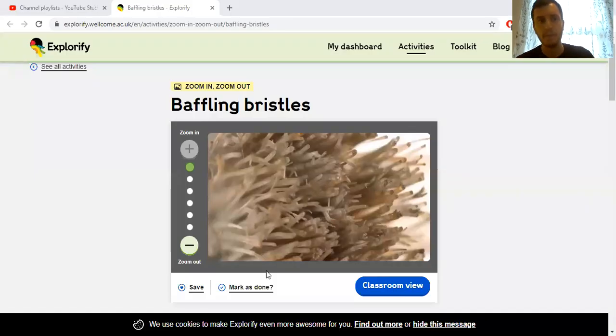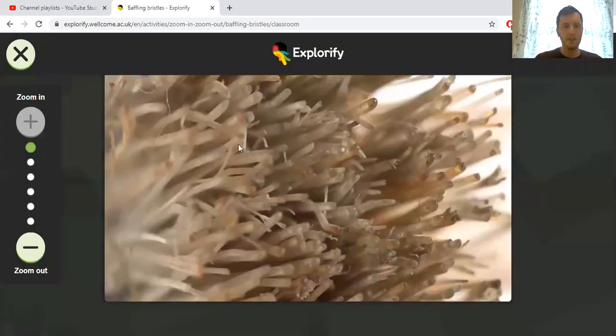So let me reshare my screen, and hopefully you'll be able to see that activity. There we go. I have a picture here, and I want you to think about what that picture is. What can you see here? What do you think it's showing? Have a look. I'm going to zoom out once in a moment, but maybe have a guess now. What do you think you can see?